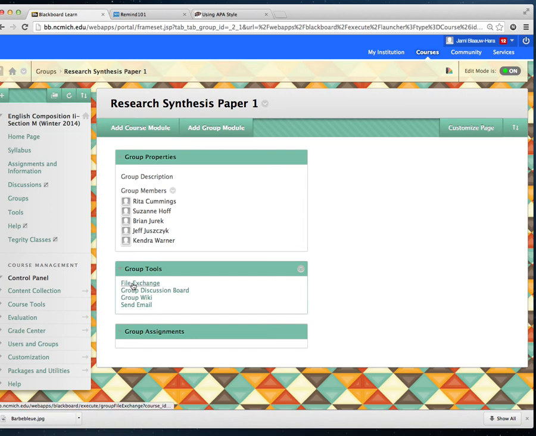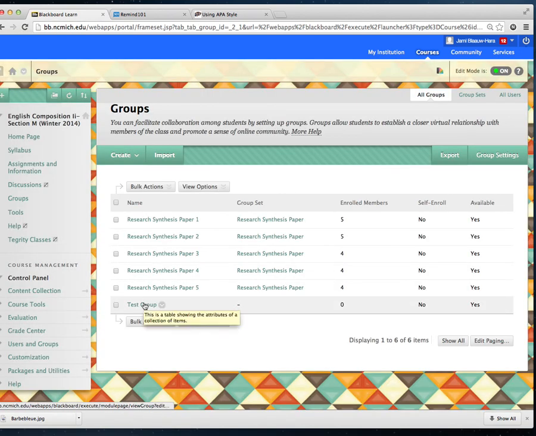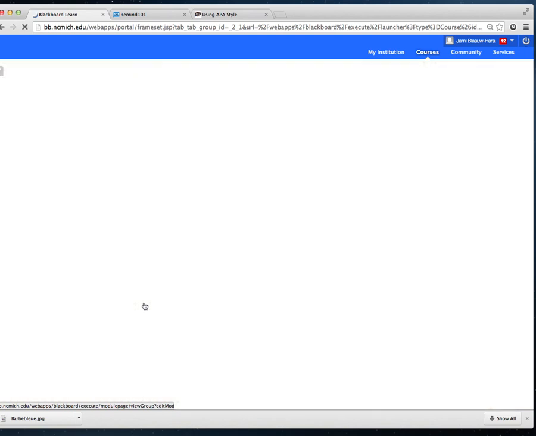Your name will be in there and then you'll see file exchange, group discussion board, group wiki, and send email. We're going to focus on group wiki. I think that's going to be the easiest way for you to give feedback. I'm going to go back so I can go to a test group. This is because I don't want to mess up any of your groups.